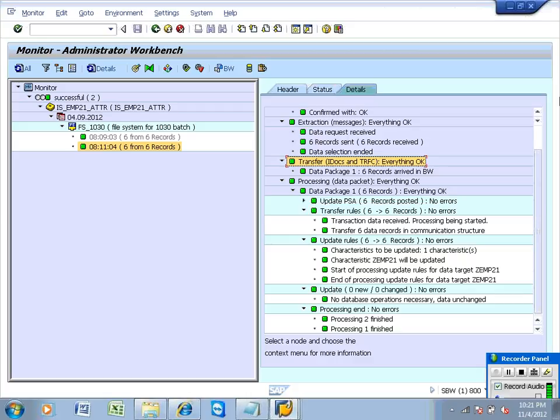But the only difference is if you select PSA, the PSA table will be generated within the BW system. If you don't select PSA, then the PSA table won't be generated. With IDOC, there won't be any PSA table generated. So the data flow diagram looks something like this. The data transfer is IDOC. Now IDOC contains the data packet. Using the data packet only, data is transferred.